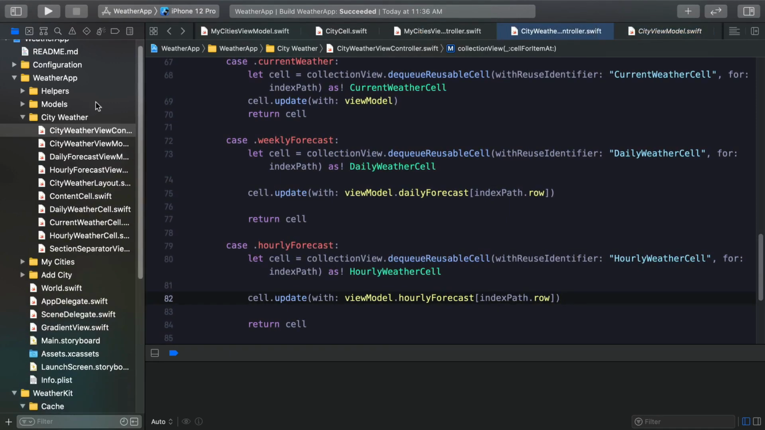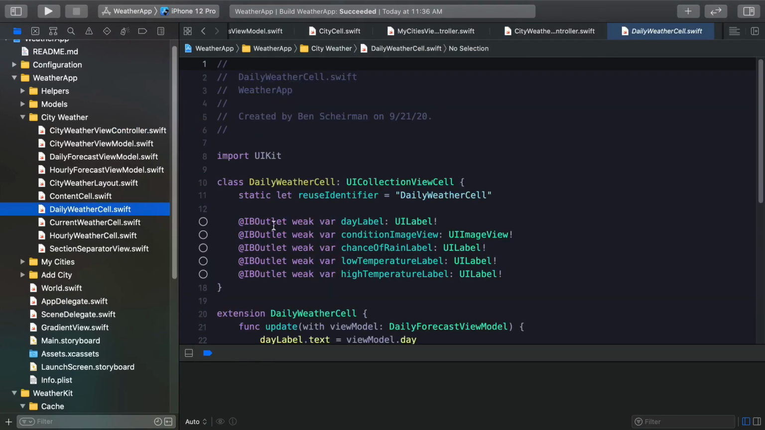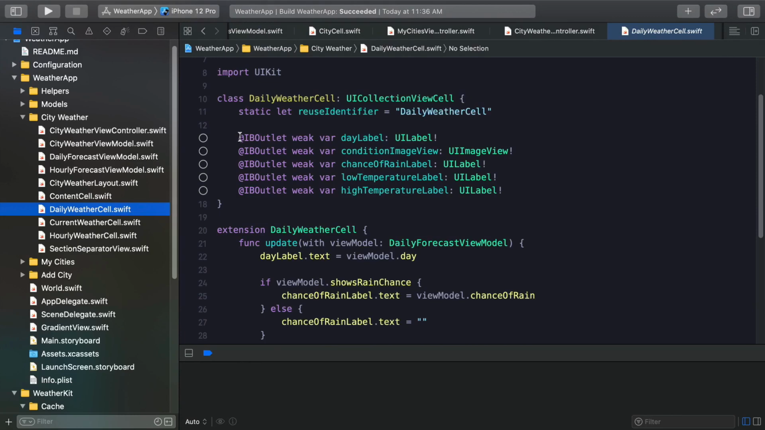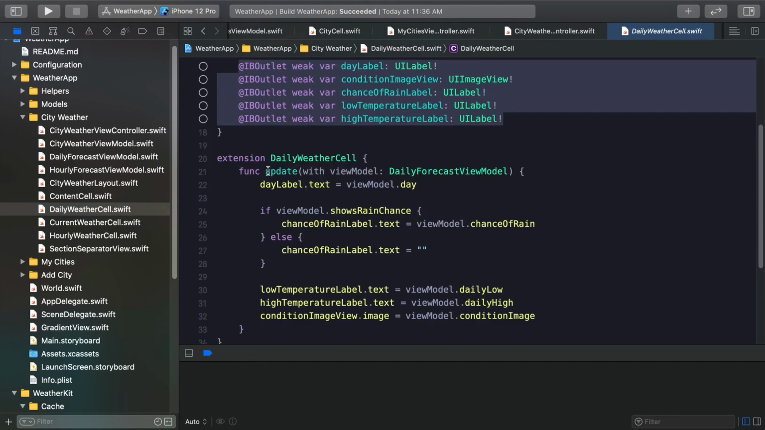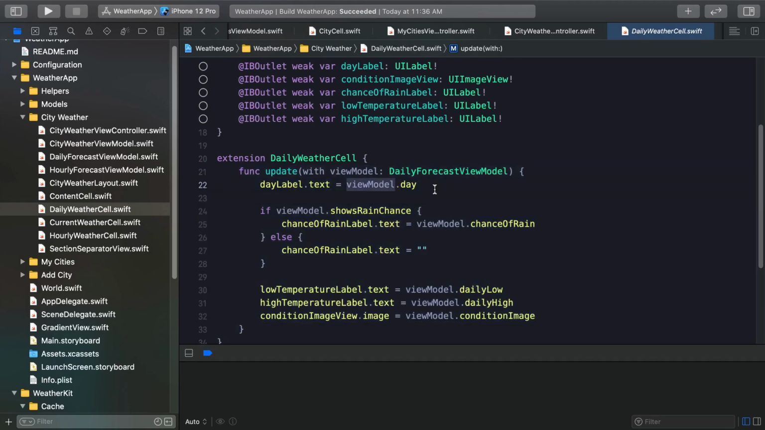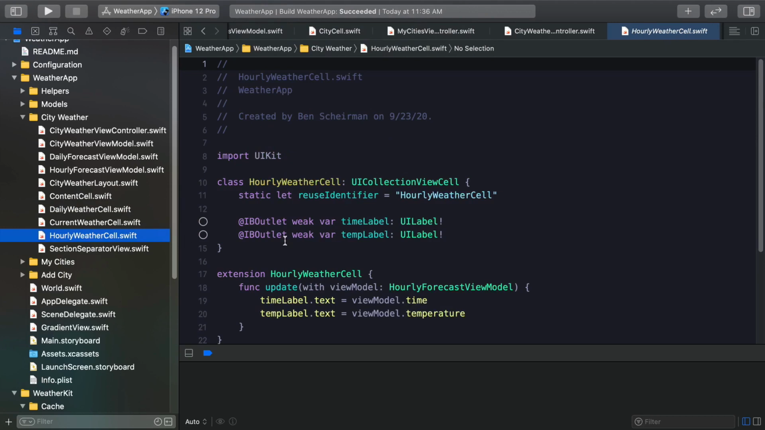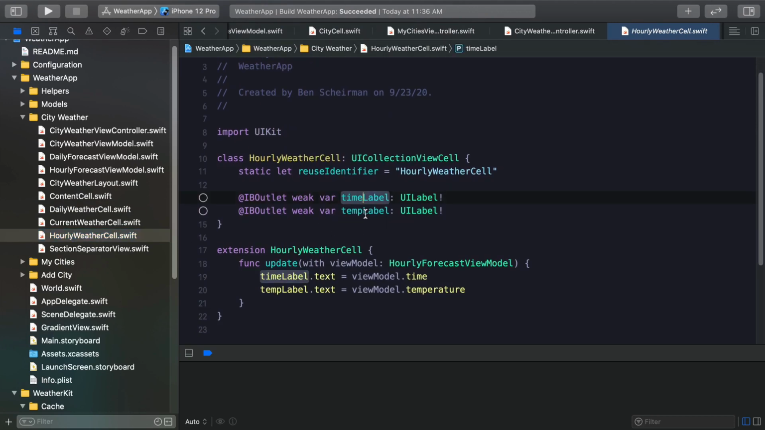And then if we go over here and look at city weather, you can see that everything's kind of broken out here. We've got daily weather cell, which has some simple outlets on it, and its view model update from view model is pretty simple. It's just extracting the properties straight over from the view model. And there are no publishers going on here, no subscriptions, so it's pretty simple. And the same thing goes for the hourly weather cell. There's just a time and a temperature label, and so we just copy those over from the view model.